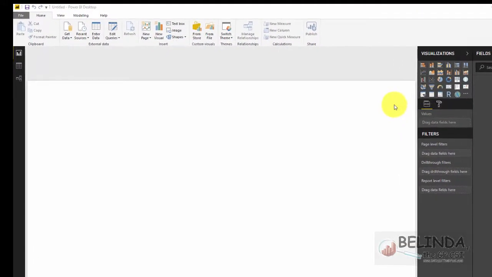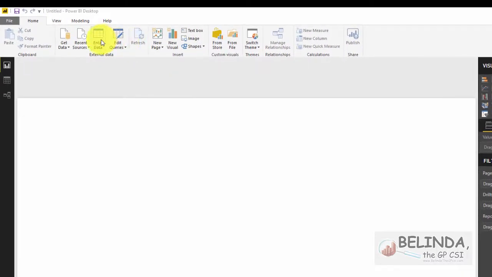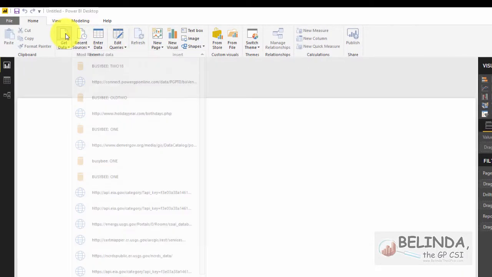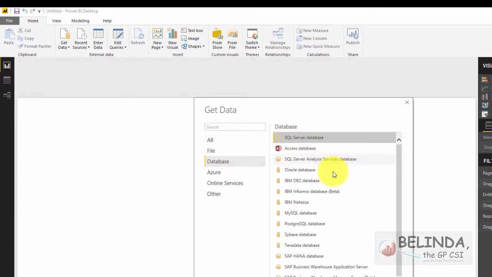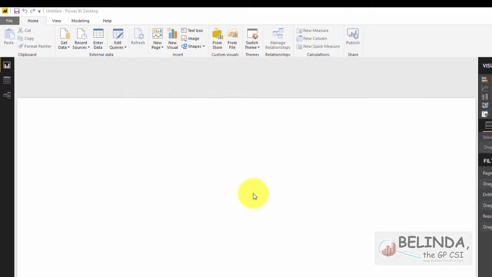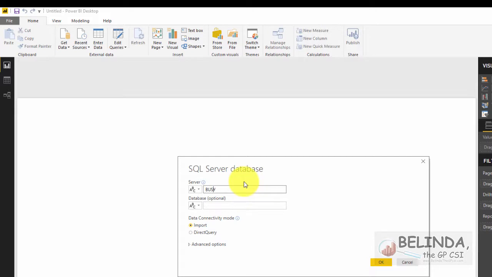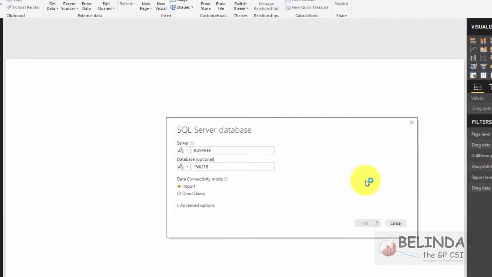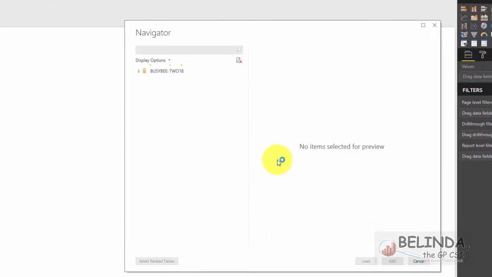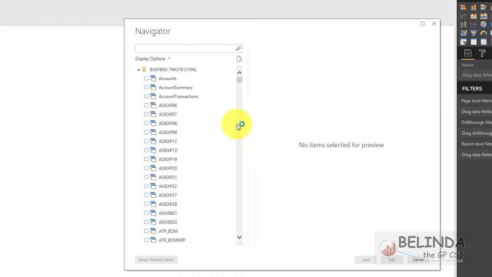Okay, so let's go ahead and connect to our data. So once again, I'm going to get my data and go to SQL Server. Again, if you do not know the name of your SQL Server, then you should consult your partner or your IT person because you will need access to the data directly in SQL. It is secure, so keep that in mind.